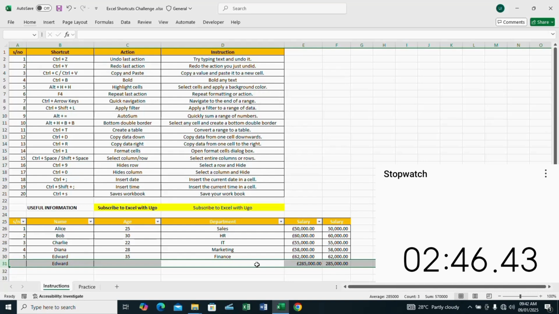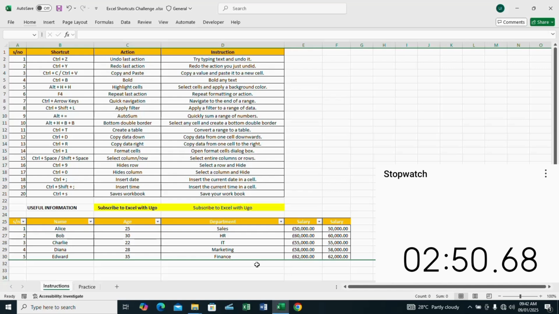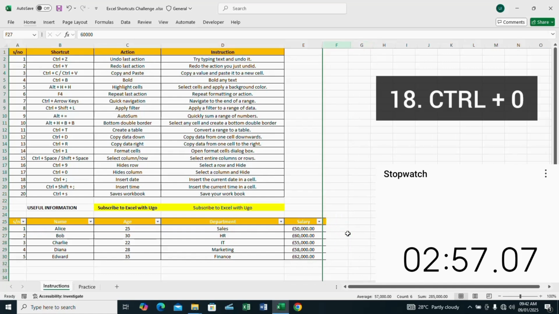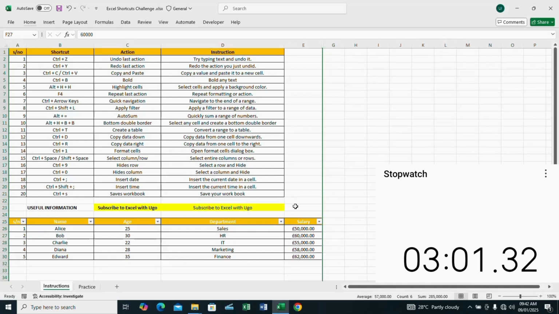The next on the list is Ctrl 9 to hide a row. So since this row is already selected, I'll press Ctrl 9 to hide it. Then to hide a column, I'll press Ctrl Space to first select the column, then press Ctrl 0 to hide the column.